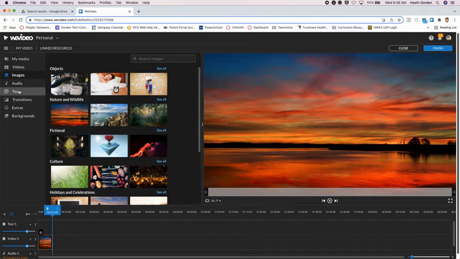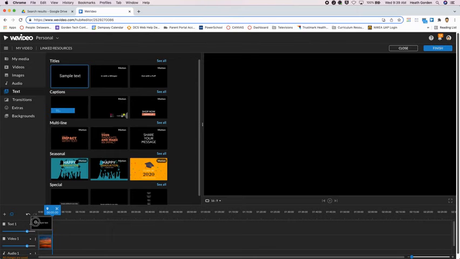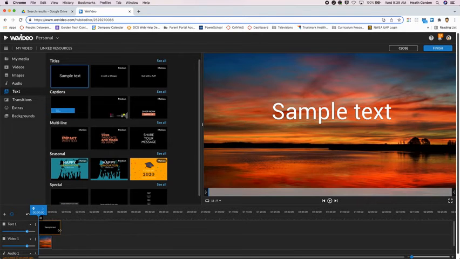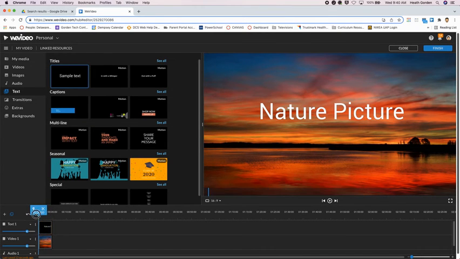So when I want to go to add text, I can go and click text, and you have a couple different options you can explore, but I'm going to click on sample text and drag it down, and I'm going to drag it to match the length of my picture, and I can go in and double click on any of these and change it. So I'll change nature picture, and I can adjust anything here, and you can play around with these options. Then I'm going to hit Save Changes.